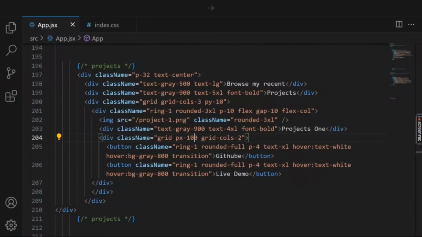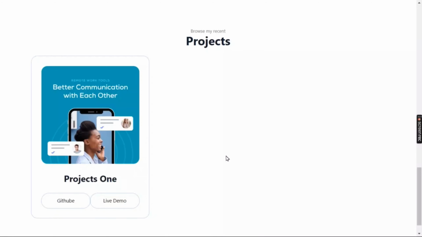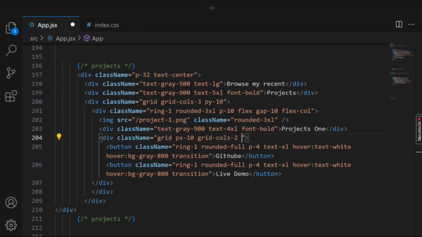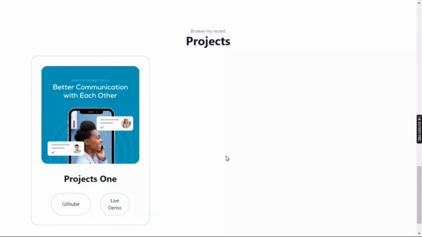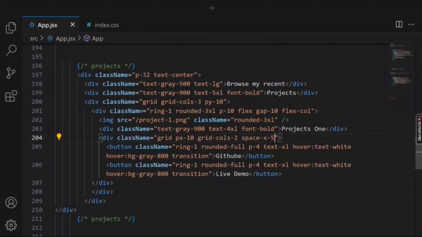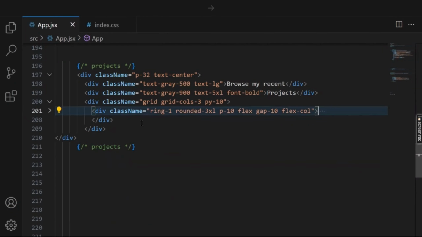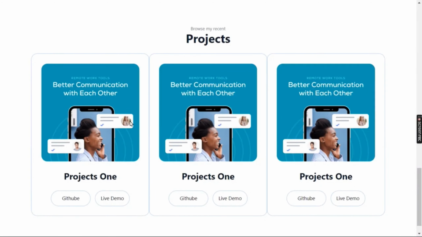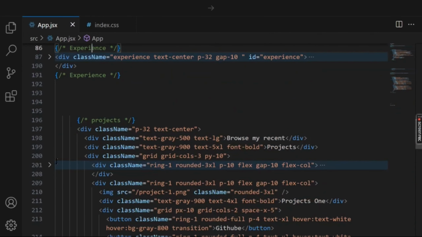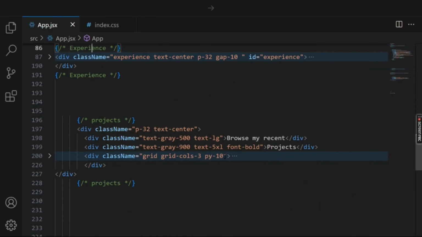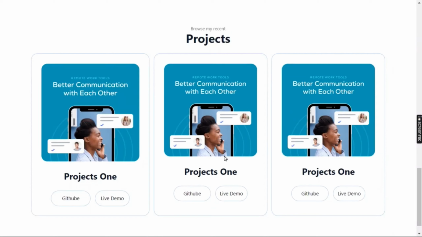For this we have to put the px around 10, and the space on the x-axis around 5. So yeah, it's looking good, and hover is now much better, and yeah, we can close this section and just copy this section and paste it, because we have 3 projects and each will have the same layout, but we will be changing the content accordingly.